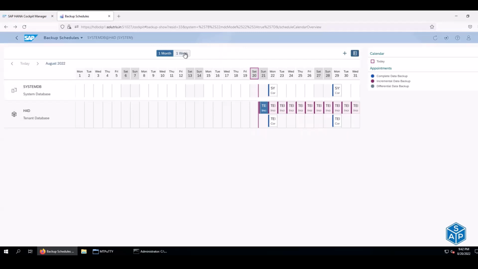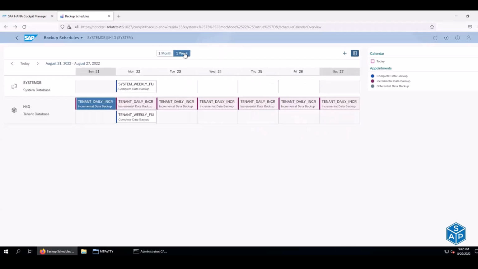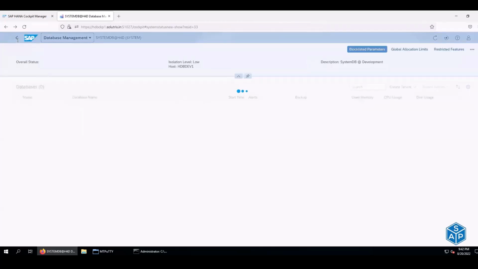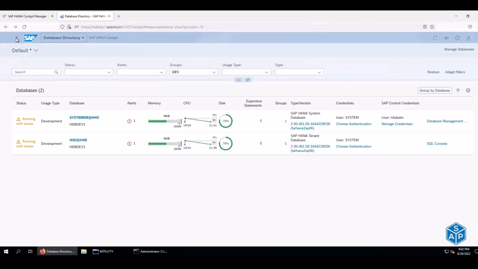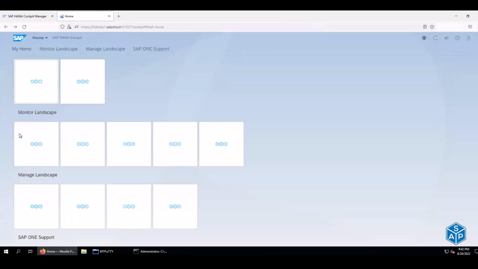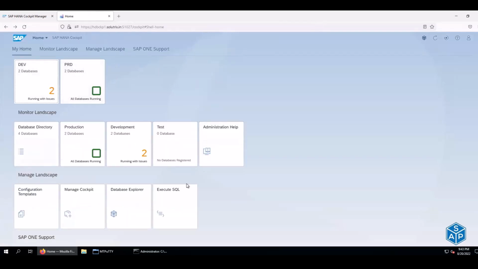Here it is. This is for the monthly and this is for the weekly. There are many more options over here. You have to explore all these pages. You need to go into the main home page over here. Okay, there are many options over here. Okay, this is the main page. From here, you can go into many more.